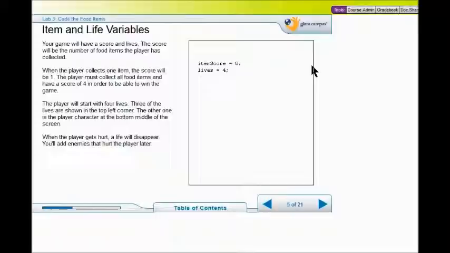One of the things we need to do in our coding is to declare our variables. What are variables? Variables are things that change. Our item score is going to change. The character is going to pick up all 4 items, but he starts out at 0. So every item he collects will increase that score. So this item score is going to vary.